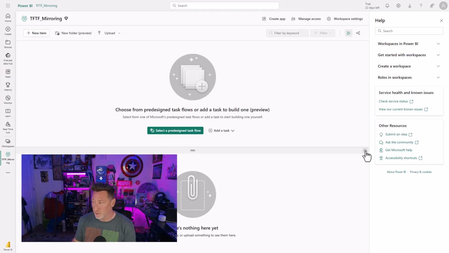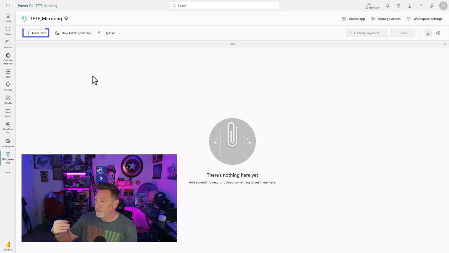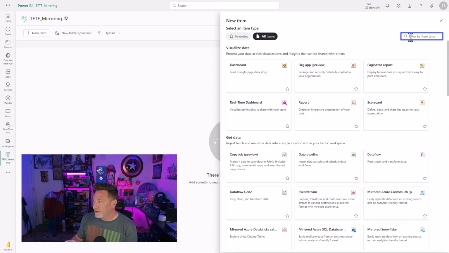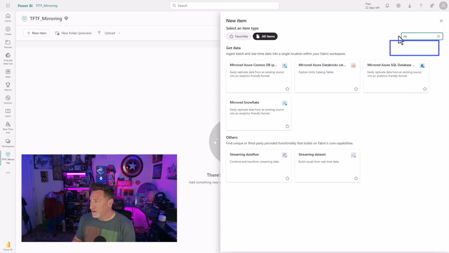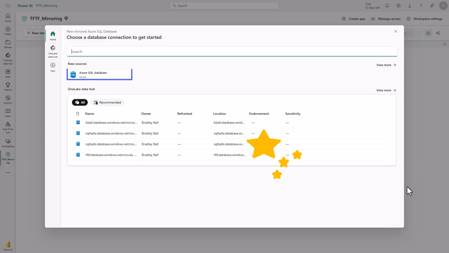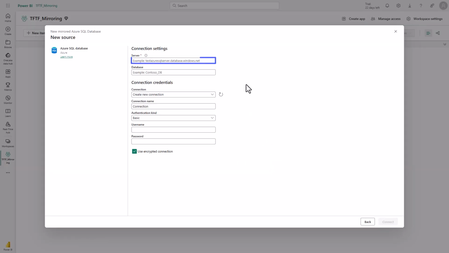And I'm going to get some more real estate back. We'll close the task flows. We'll close the help bar. I'm going to create a new item. And I'm going to type in MI. There's my mirroring for Azure SQL database, little Fabric magic, because we've got it this time.